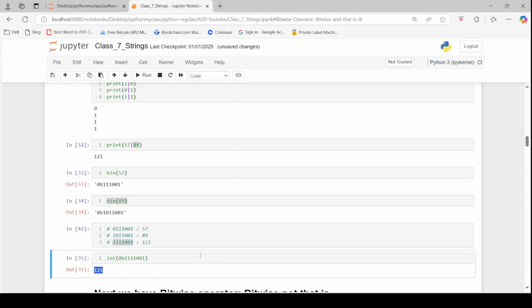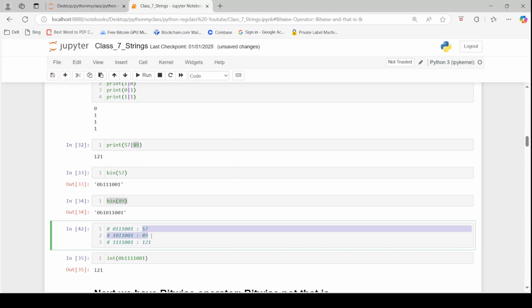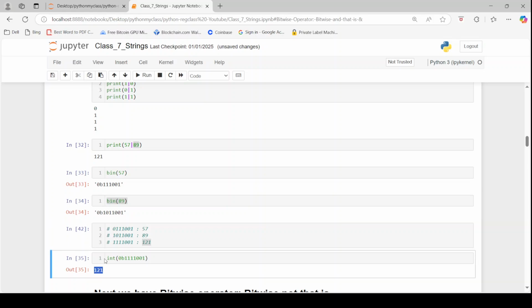This is the equivalent decimal value of our output. Which output? This output we got how? By applying the bitwise OR operator between these two, 57 and 89. Internally, the binary equivalent of 57 will be obtained, the binary equivalent of 89 will be obtained. Then the bitwise OR operator will be applied between these two binary values bit by bit, and finally we shall get the binary output yielded by the bitwise OR operator, and from there we can convert it into its equivalent decimal value, and here we go, we have 121 by applying the int function.